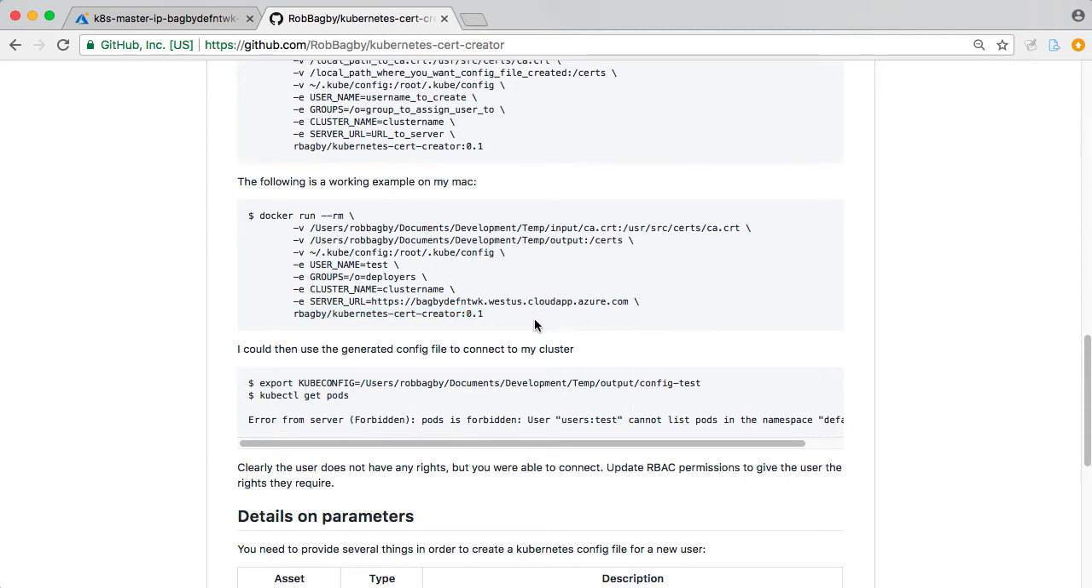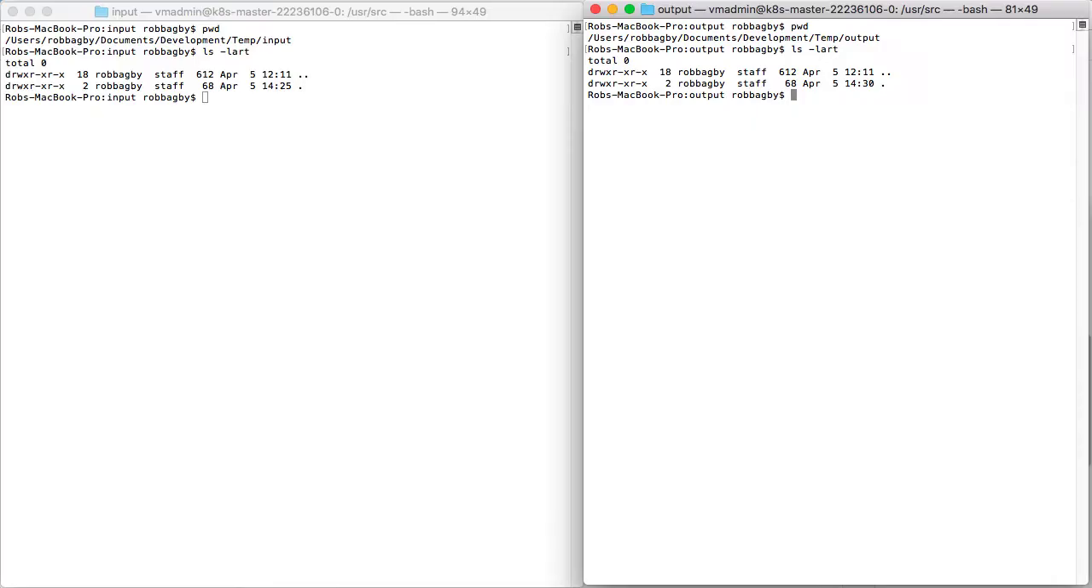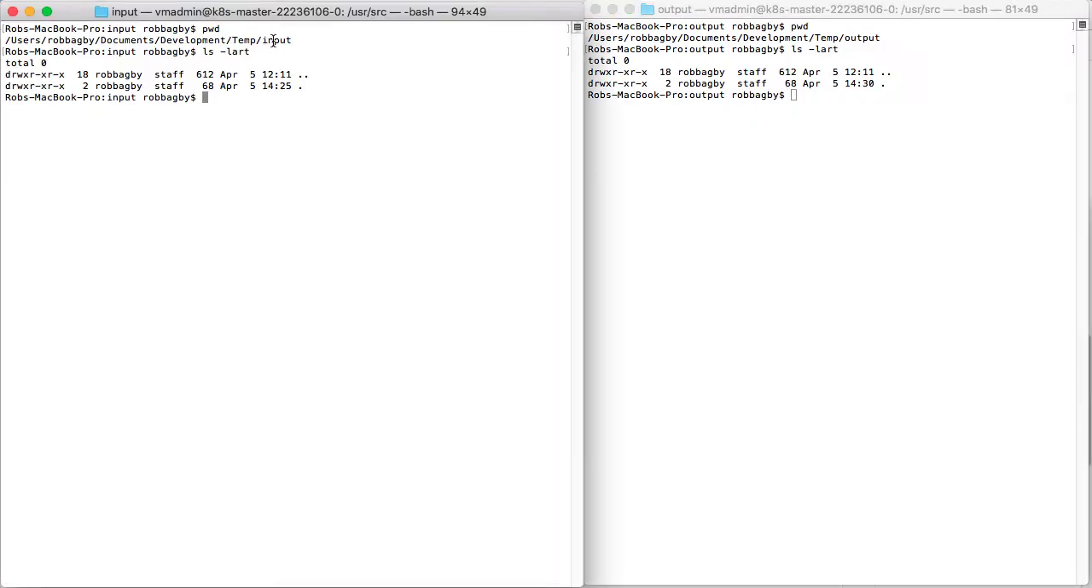Okay, so before we can run this, I need to do a couple things. I need to bring down that Kubernetes config file locally, and then I need to be able to pull in that CRT file. So with that, let's go ahead and bring in our Kubernetes config file. I've got a couple terminals here. I've got one to an input directory and one to an output directory, and these are the two directories I'm going to map into that container. And I've gone ahead and done an ls just so you can see that they're both empty here.